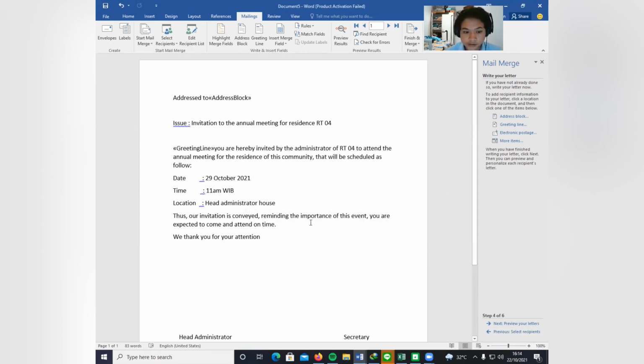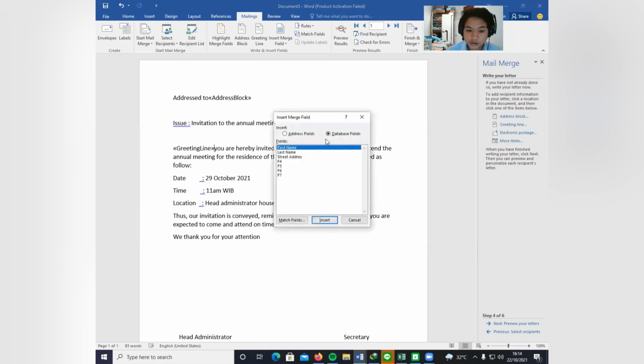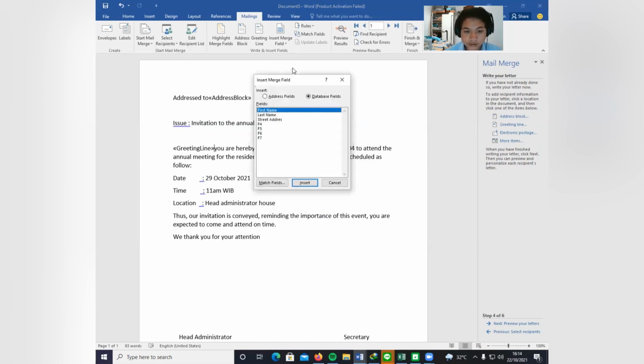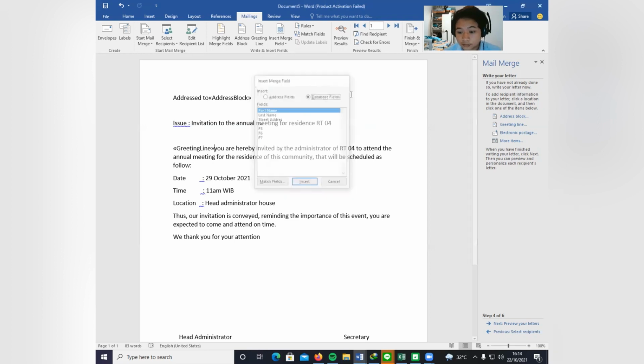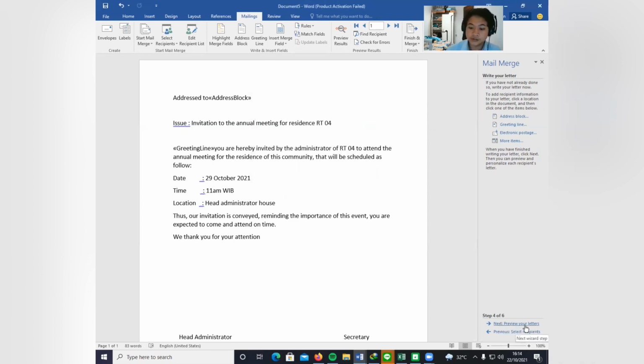All right. And then there is more items. This is the insert field. You can use that to insert a field. For this purpose I want to use it. And then after that, you can press next to preview the letters.